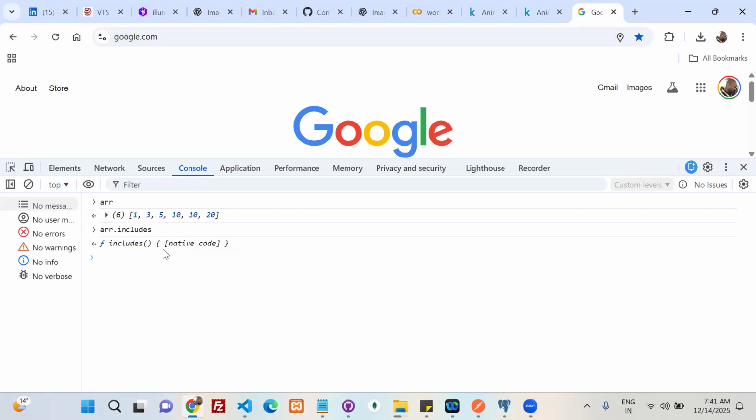Includes is which? It's a method. If it is a method, can I call it? Call it. How many arguments are there? Can I put the cursor in the middle? Yes. How many arguments is it taking? Two arguments. My first argument is the search element. Second argument is the from index. The from index is having what? A question mark.